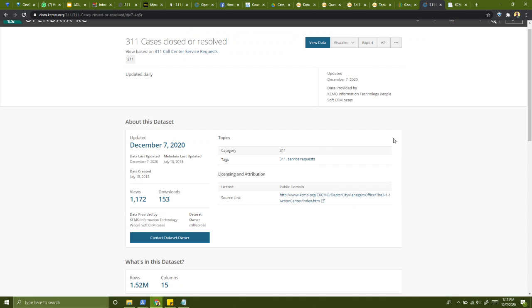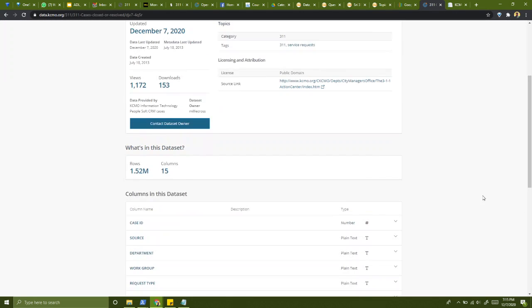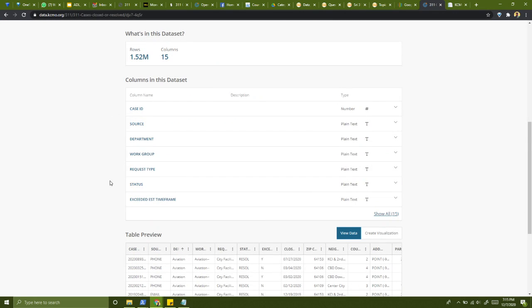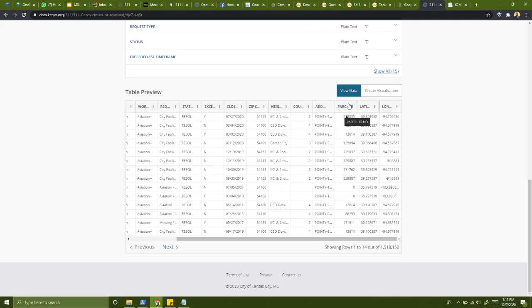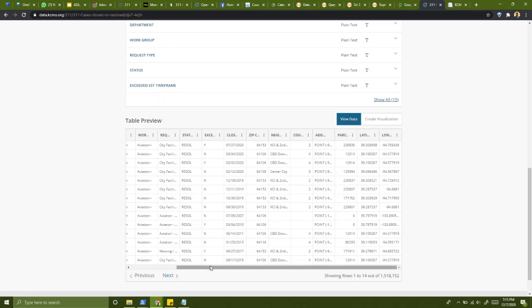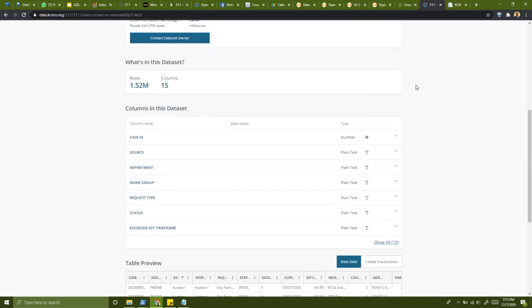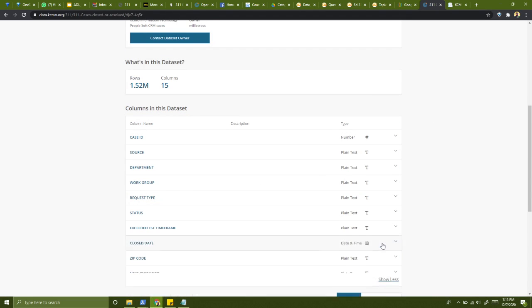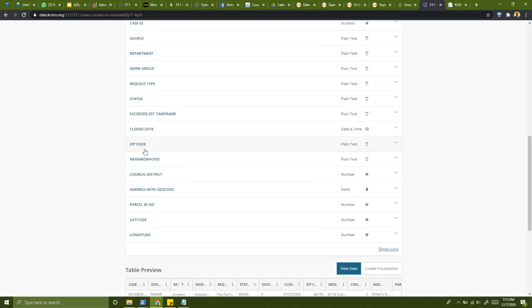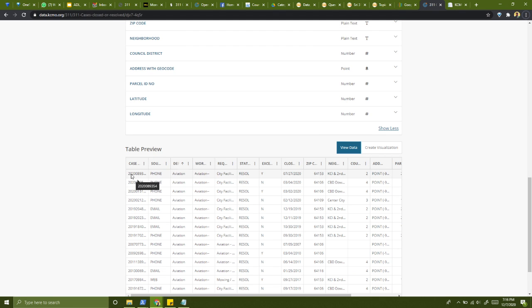We can download this as a CSV, and from that data, we can see that it has case ID, source, department, and latitude, longitude, all that information, along with the close date and the time it takes to resolve a particular case. Let's see this, the zip code, the neighborhood, the county information, and from this information we are fetching the description of each case using the case ID.